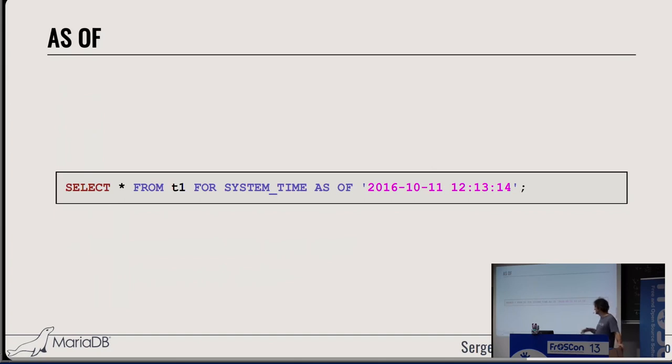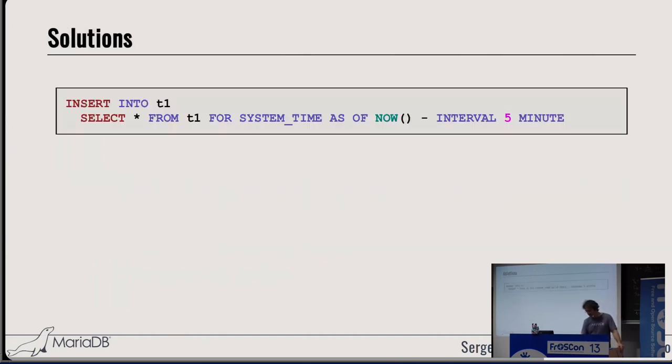The data that will be inserted after this point in time, you will not see them. Data that were deleted, you'll see them again. This allows you to travel back in time and see how the table looked back then at any particular point in time. And this solves all those three problems. If you, for example, deleted all the data from the table accidentally, you can just insert the data into the table, selecting from this table as it was 5 minutes ago.